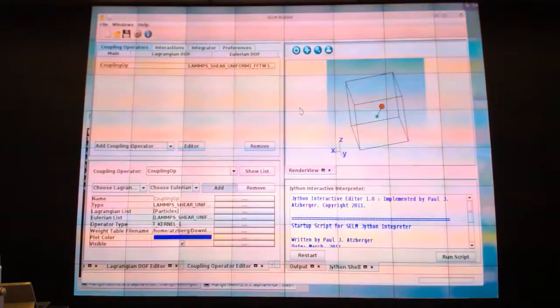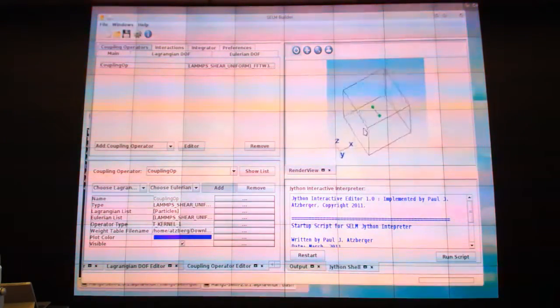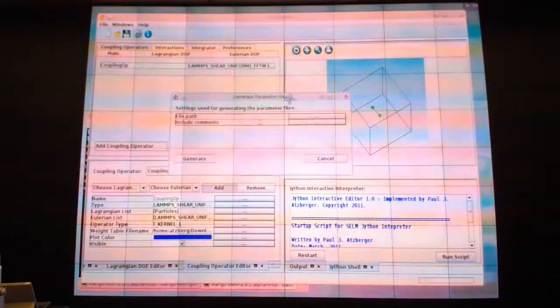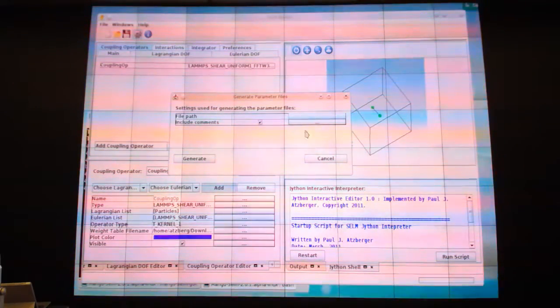Okay, now to generate your model, if you're happy with the topology and how things are laid out, what you can do is go up here to the gear. If you click on the little gear, it's probably coming up on my window here, but let me move it back. Then the generate parameter files window comes up. Here you can choose a path for your script and XML files, which will automatically be generated. I choose to include the comments, but if you're interested in keeping the files parsimonious, you can, of course, turn that off.